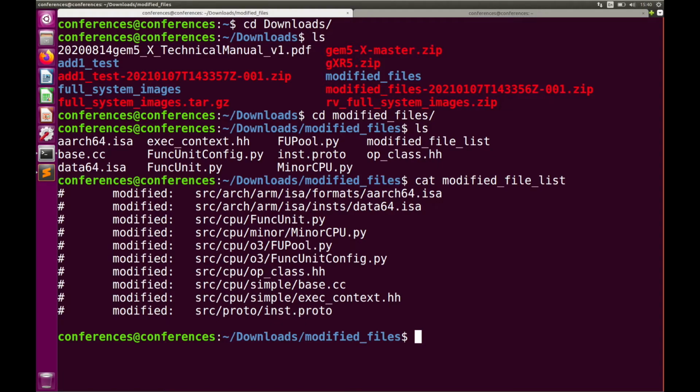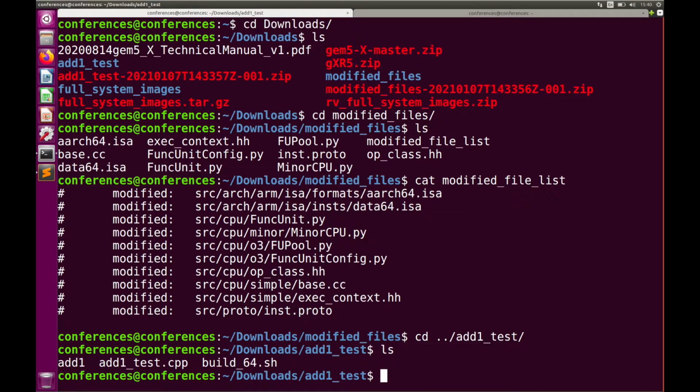So that's everything in the modified file list, and in this case I did indeed just copy all the files over and rebuild gem5, so that is all ready to go. In addition to this, I have the add1 test folder, which contains the code, a compilation script, as well as the binary for this code.